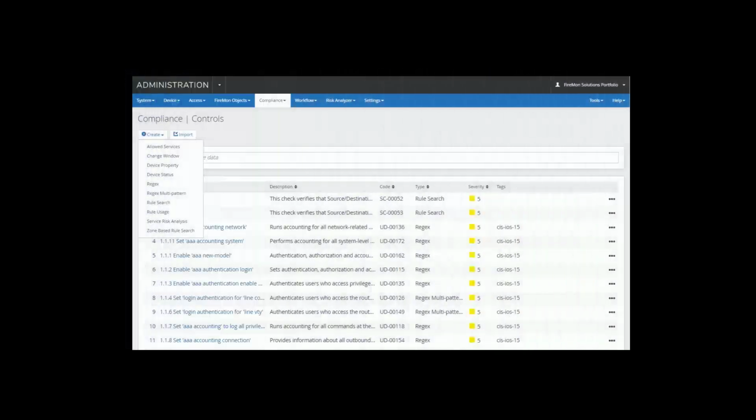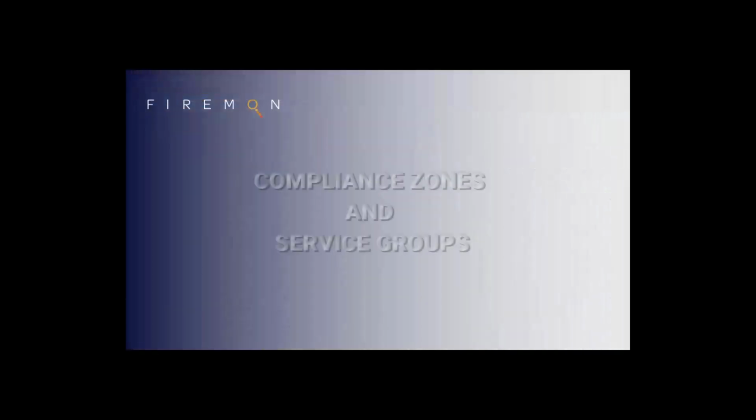Many of our pre-configured assessments use allowed services and service risk analysis type controls. These kinds of controls will test what services and ports are permitted from one compliance zone to another. For these assessments to provide accurate compliance reporting, you'll first need to configure the relevant compliance zones and service groups.